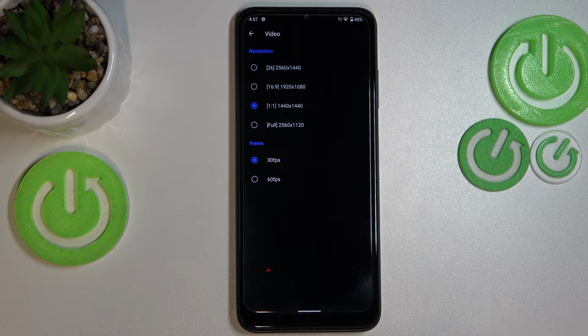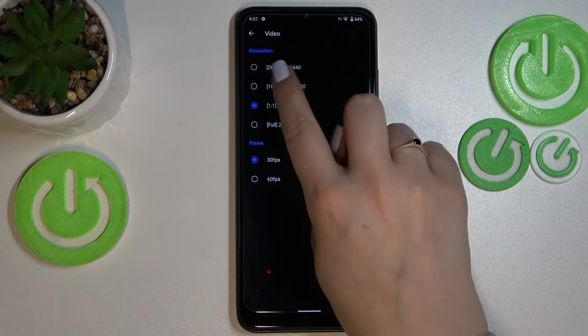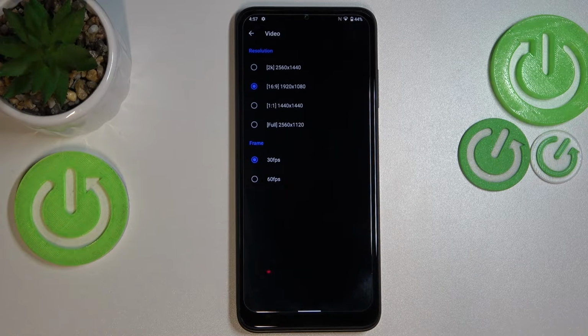So if you learn how they look, then you won't have to get into those settings. So let me focus on the resolution itself. We've got 4 different options from which we can choose. Currently, we've got the option with the ratio 1:1. And in order to change it, all you have to do is simply tap on the option you'd like to use. So for example, 16:9 or even 2K.